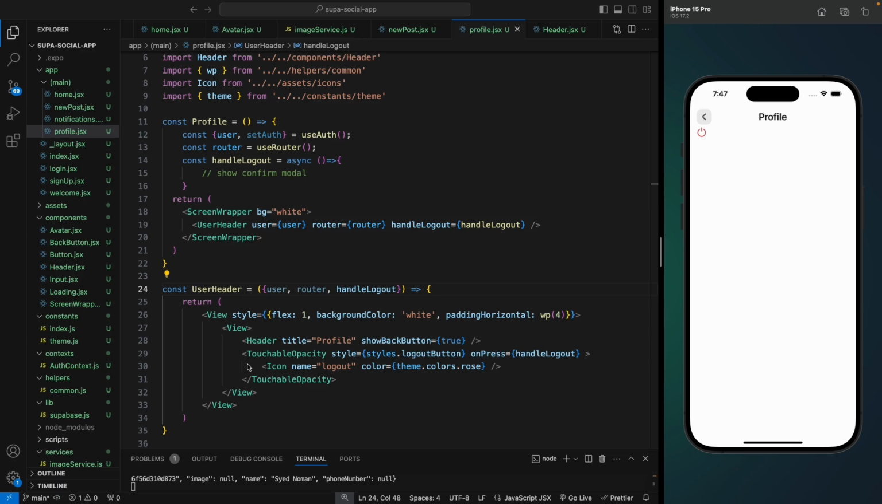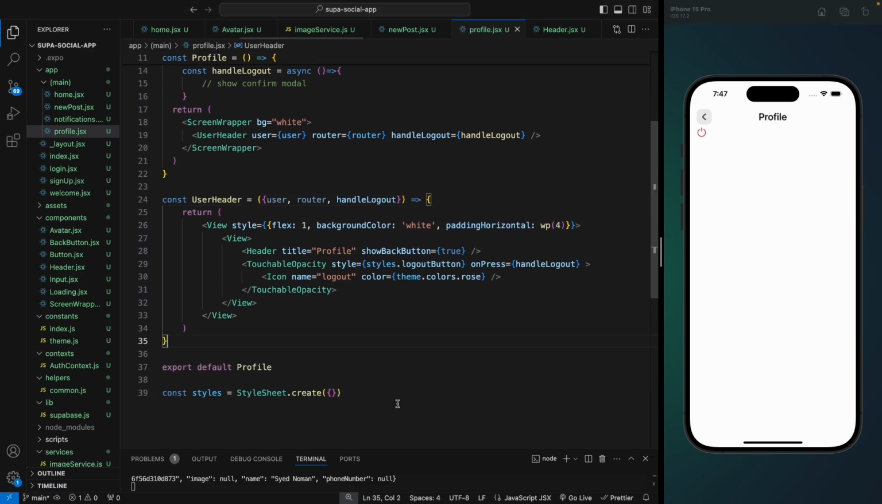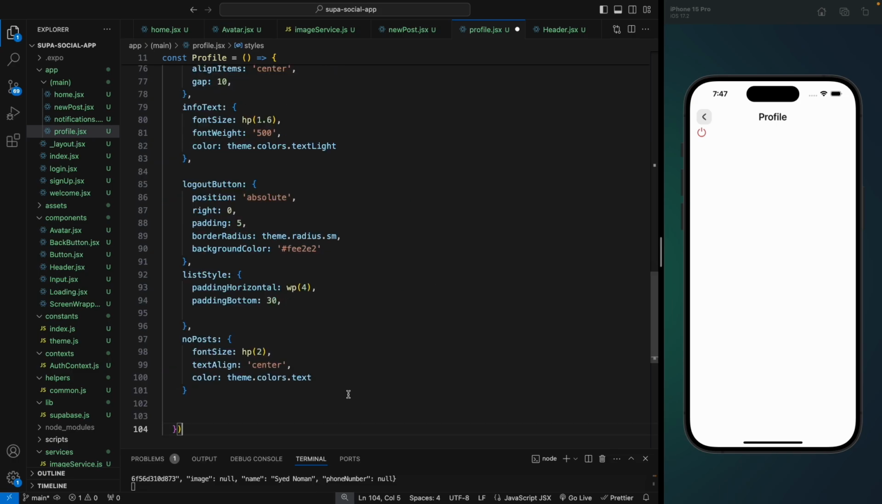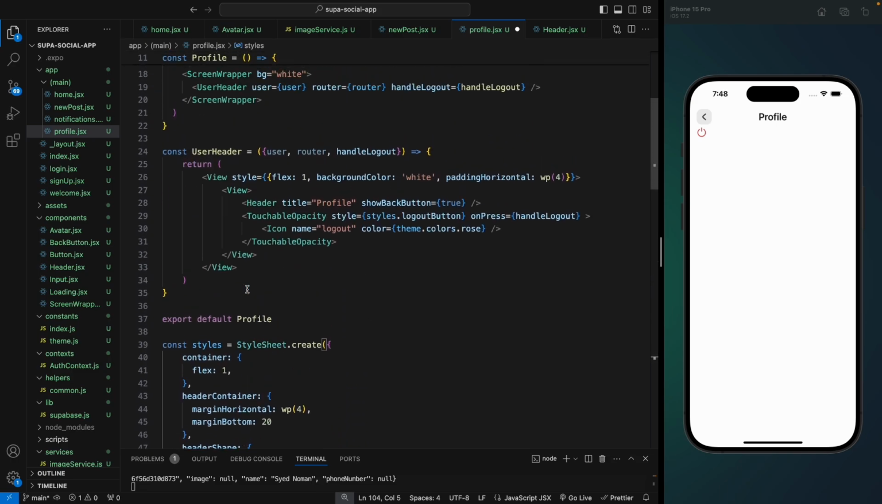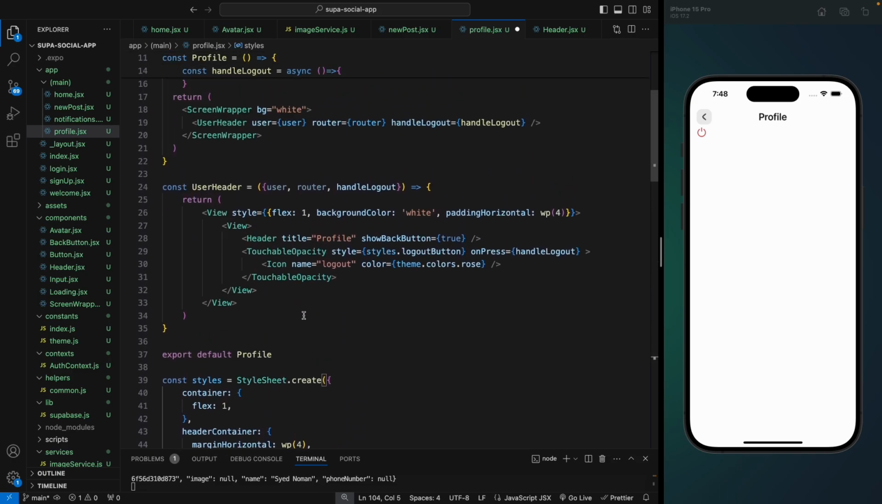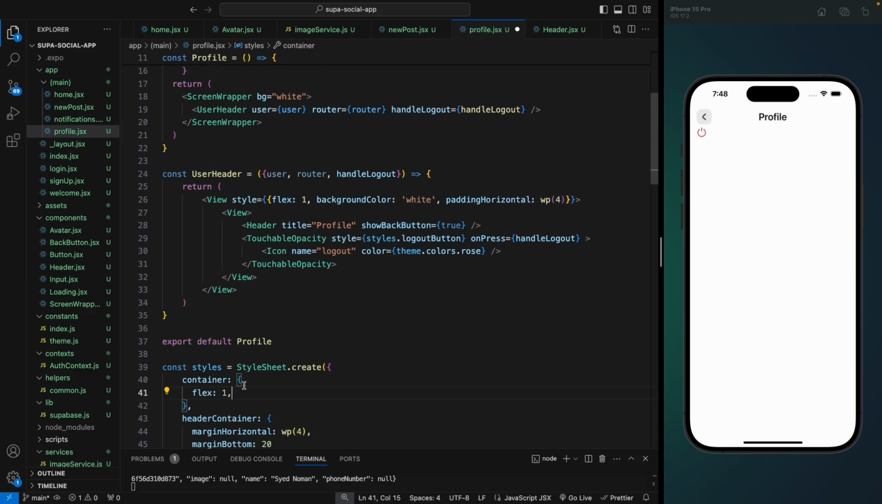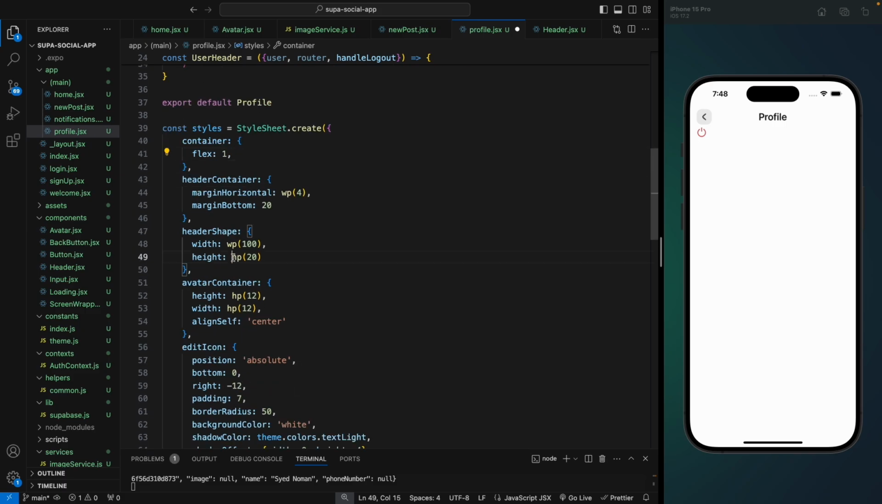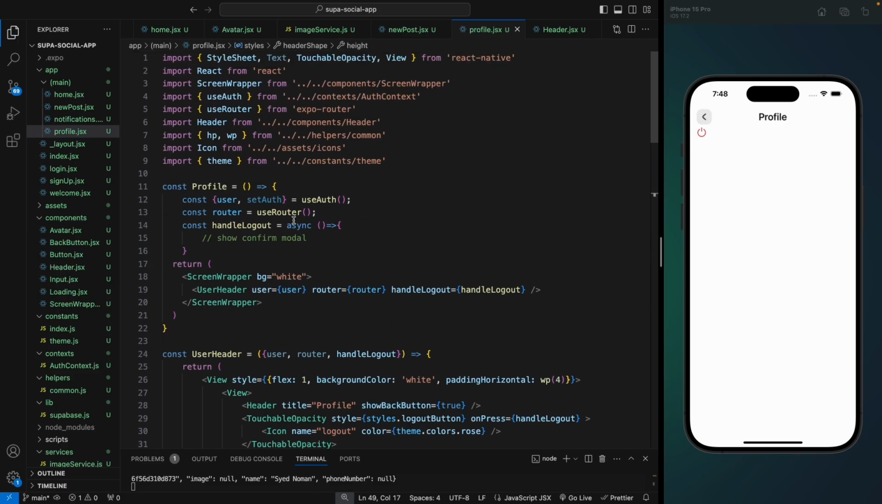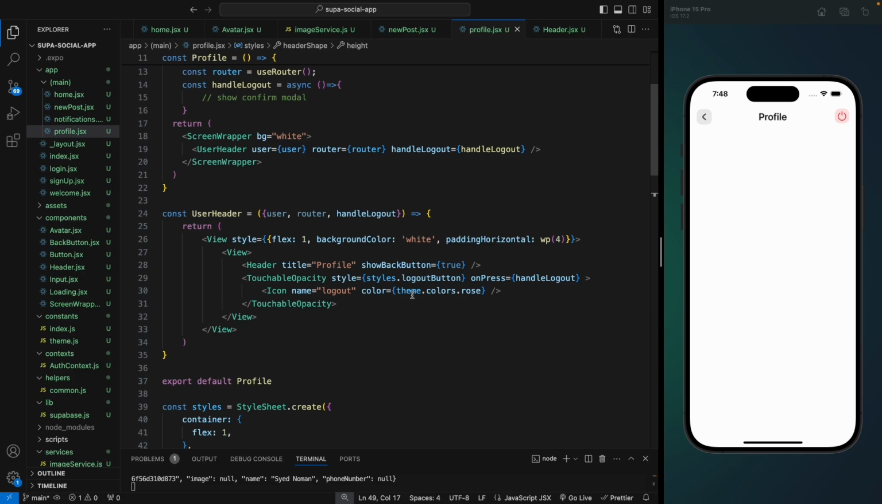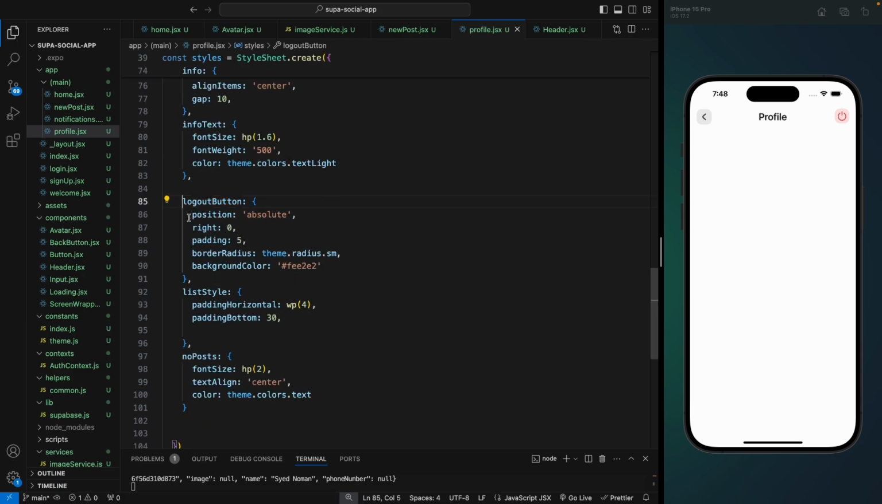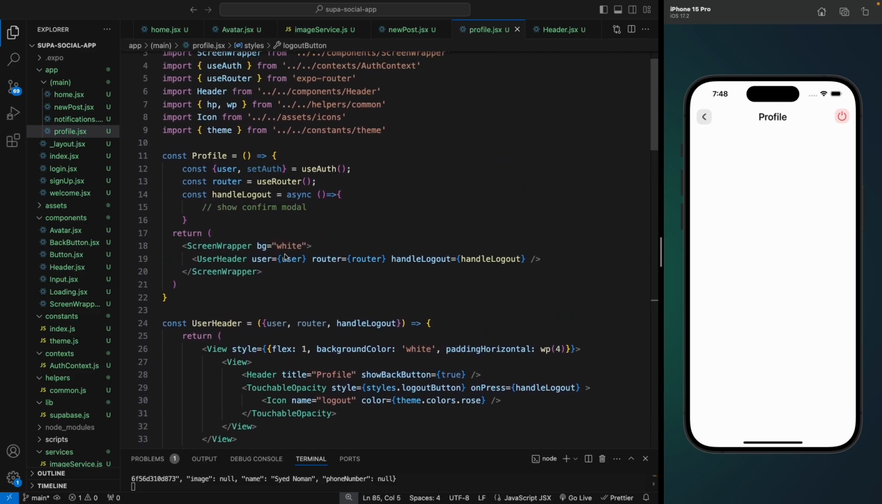So now we can see the logout button, but we need to have some styles for it. So I'm just gonna copy and paste the styles for this whole component, and I'll show you the styles whenever we use them, so you can just copy and use in your application. So let's just import this WP and HP function, and the theme is already imported. So let's save this, and now you can see the button is styled and it's on the top right corner because we have the following styles for this. The position is absolute. So now when we click on this icon, it should confirm the user that if he really wants to log out.